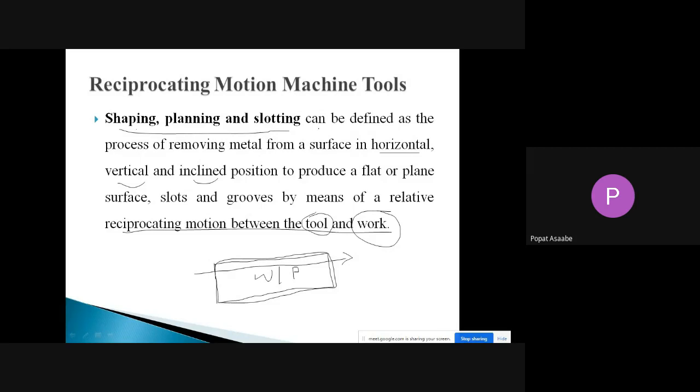Just in simple words you can remember its definition. These three operations we can perform to remove the material from the workpiece and to produce flat surfaces. Also in these operations we can produce slots and grooves, but to perform such operations we require reciprocating motion between tool and workpiece. Suppose this is the workpiece and this is the tool. Then it is necessary to use reciprocating motion, with which we can remove metal from the workpiece.